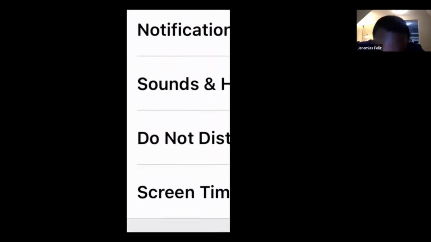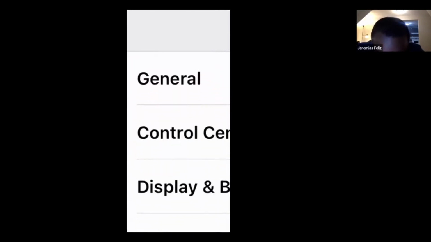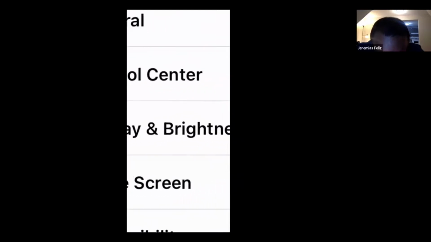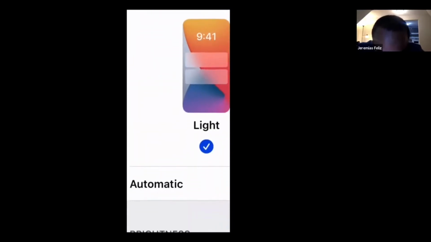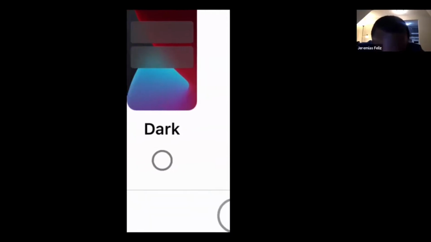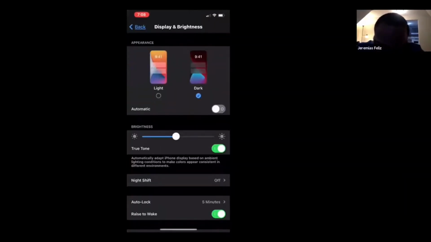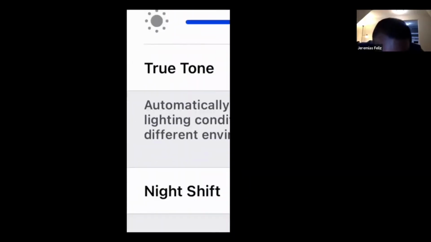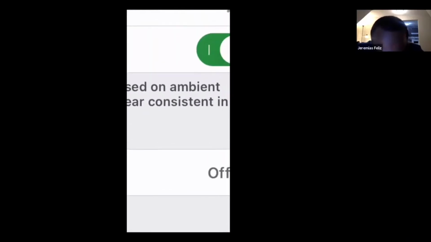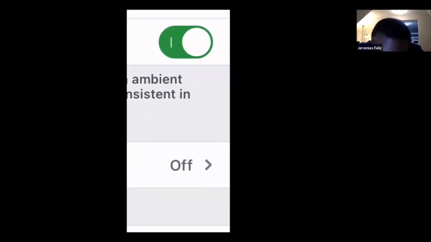So the next settings that we want to take a look at could be under display and brightness. These are also helpful settings here. You can have light and you can have dark. So if we change it to a dark contrast here, that's also going to help with visibility. So I'm going to go back and tap on that. Then we have something called night shift that we can adjust as well. That may make reading at nighttime a little bit easier.